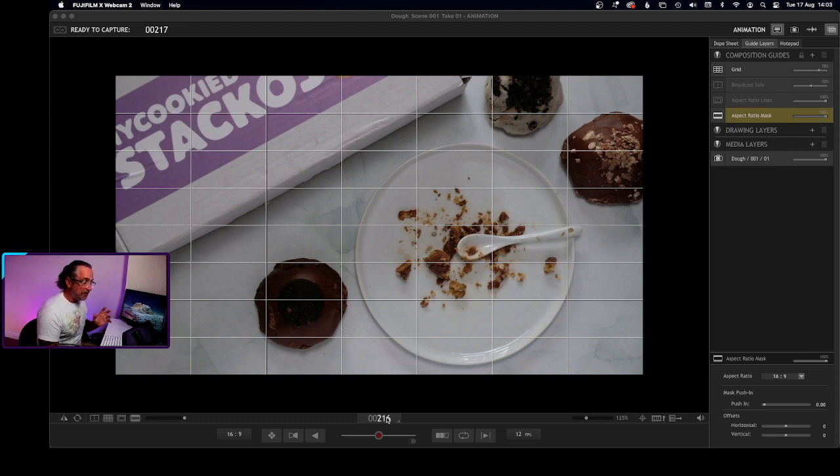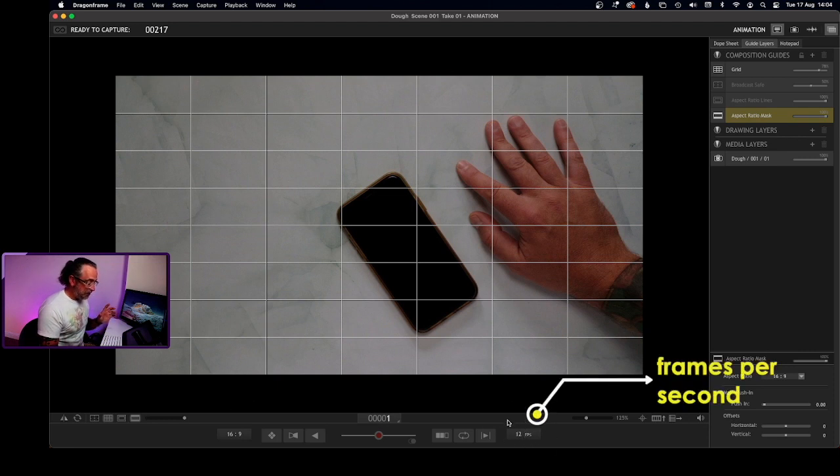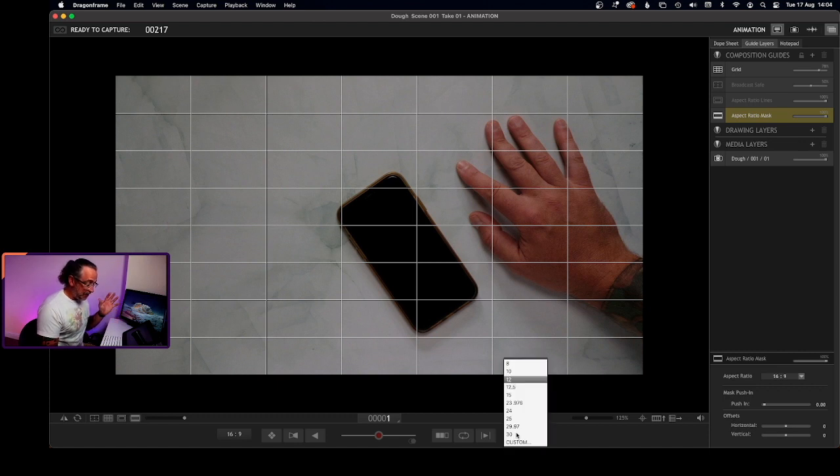Down here is your frame number. You can just drag this back to the beginning. Okay, so you see frame one. This is very useful for when you're shooting an animation because down here in this corner, this shows you the frames per second that you set. You can change this. You can just click on it and change it to whatever you want. The two that I typically shoot in are 12 and 6. But if you just leave it, it's at 12 frames a second.